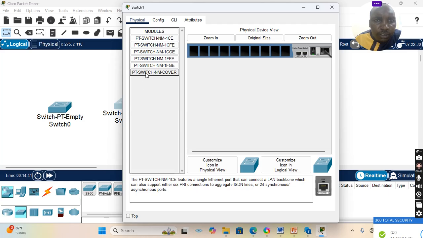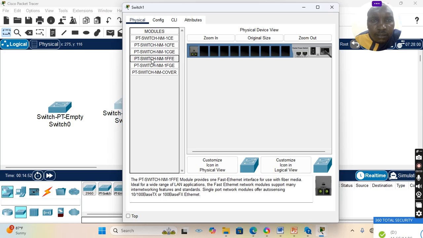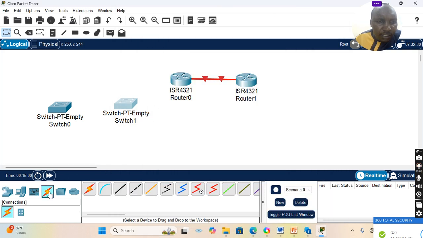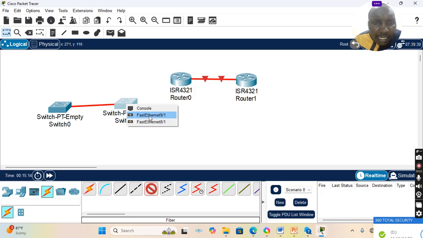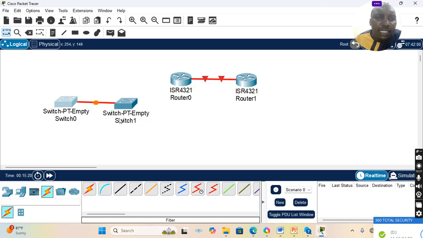We go to the other section. Again, we power off this. Then we use the PT switch and NM-1FFE. Again, we do that and we power it on. Then we go to our fiber cable and connect these two. You can see now we have two, FastEthernet 9/1 and 8/1. So we pick that. Then we have FastEthernet 9/1. Again, we pick that. So you see we have managed to connect.